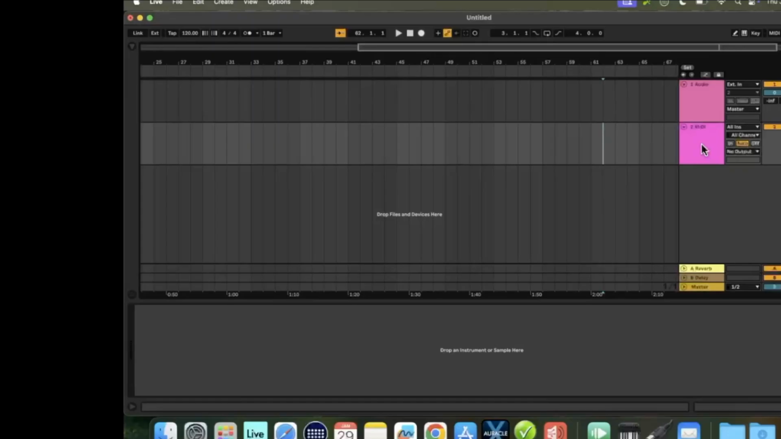So the first thing we're going to do is get rid of the inputs because, again, we're not getting MIDI put in. We are only sending MIDI out of Ableton. We don't care about MIDI coming into Ableton. So we're going to hit All Ins, and then we're going to hit No Input.